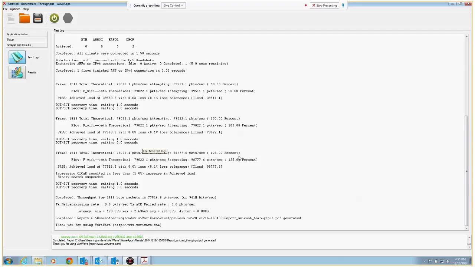So then the I load got set to 125%, right? Which was attempting 98,000 packets per second. But given that we'd already maximized how much traffic could get onto the Wi-Fi interface, you can see that the achieved load really didn't go up that much at all, right? Because we were already very close to the theoretical max. So what it did was recognize that the load achieved did not go up that high. The O load did not increase at more than 1%. So it went ahead and declared the test over.